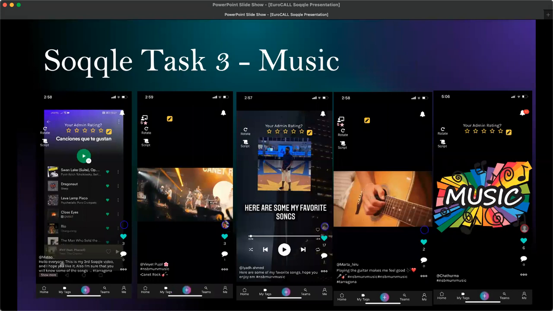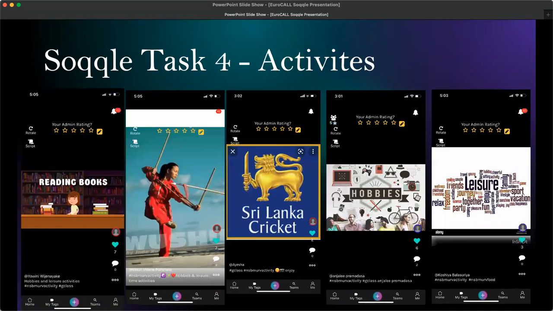The third task was music, and this, we really did allow for the students to be creative. You can see in the second image here, this is a student who went to a concert. The fourth one was a student playing guitar on video. Some people just talked about their playlists or music in general. The fourth task were their activities, which included sports, reading, hobbies, anything they wanted to talk about, or they could show us what they were doing.